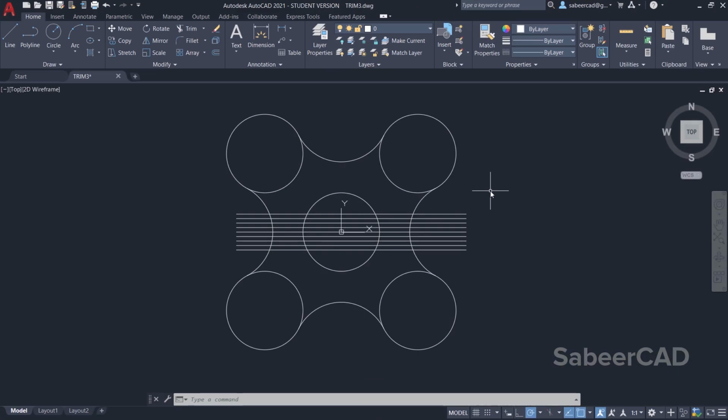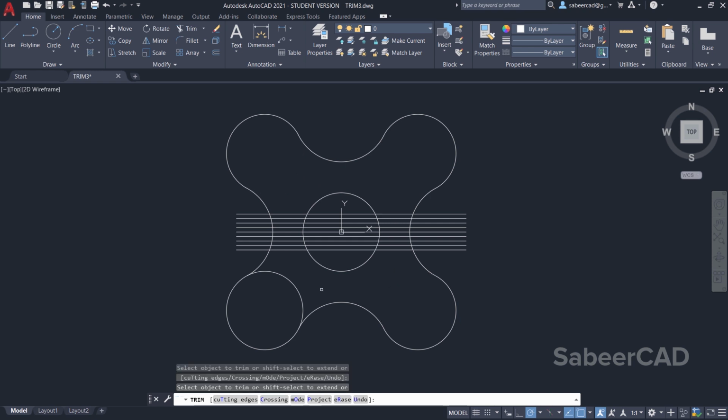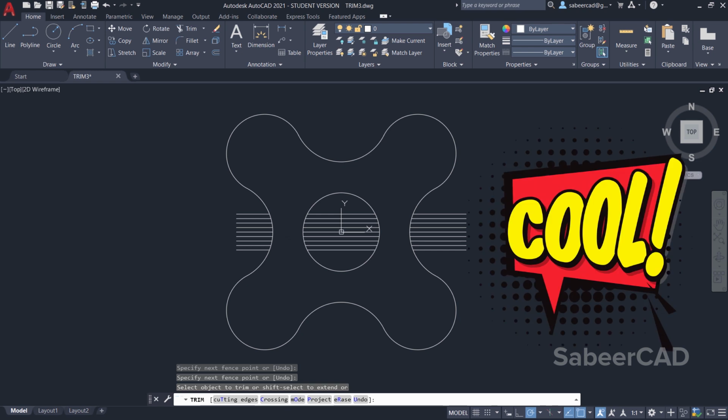Now let's try the same in 2021. So I'll click on trim. I don't have to bother about the cutting edges or boundaries. Instead, you can straight away go and perform trimming. You don't need to give any enter or select any cutting edges. Moreover, when you click and drag the mouse, it gets transformed to a fence. Like this. Isn't that cool?